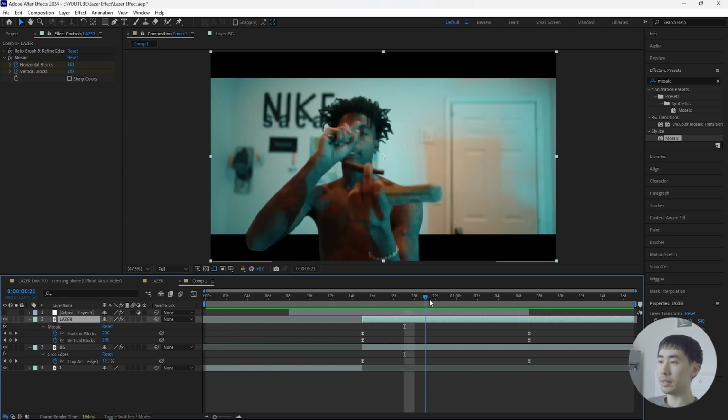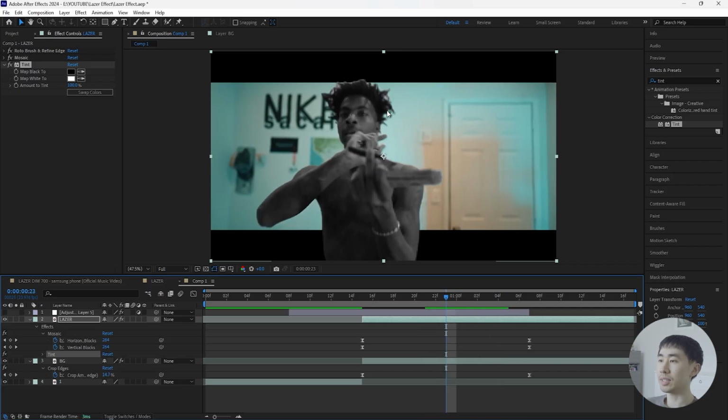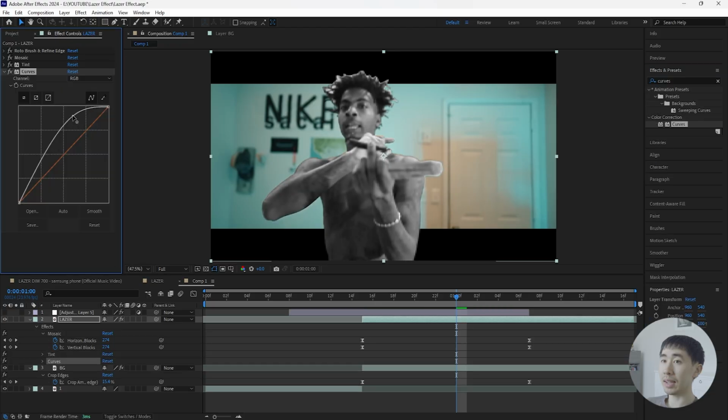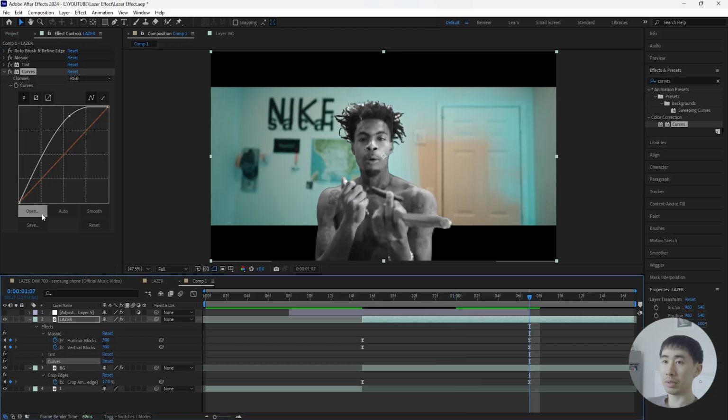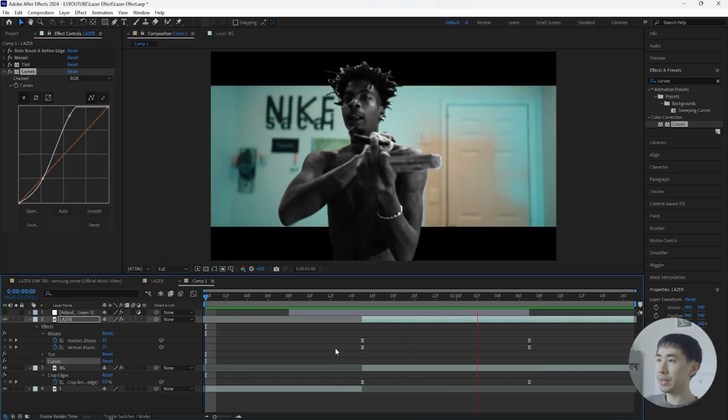Next thing we're going to do is add a tint. Once you add the tint, I'm just going to leave the colors as it is because I want my subject to be black and white. But to make it look even better, we're going to be adding a curves. Bring up the highlights so that it's a lot brighter, and then bring down the midtones. So this just adds more depth to our rotoscope layer. So the effect is already looking a lot better.